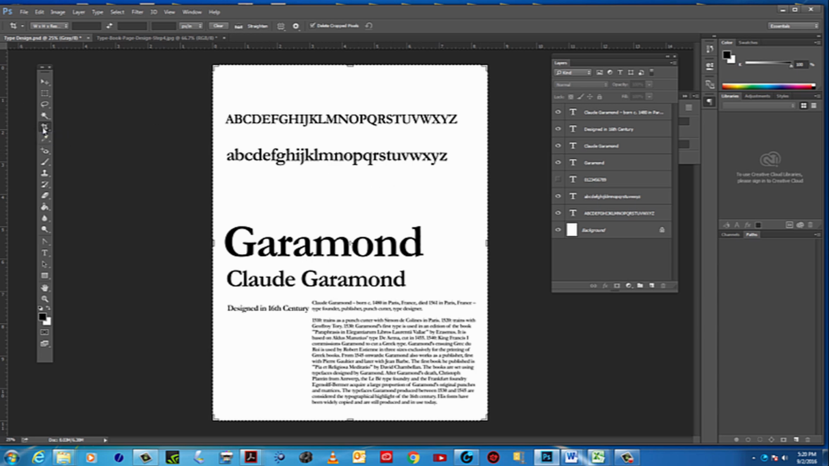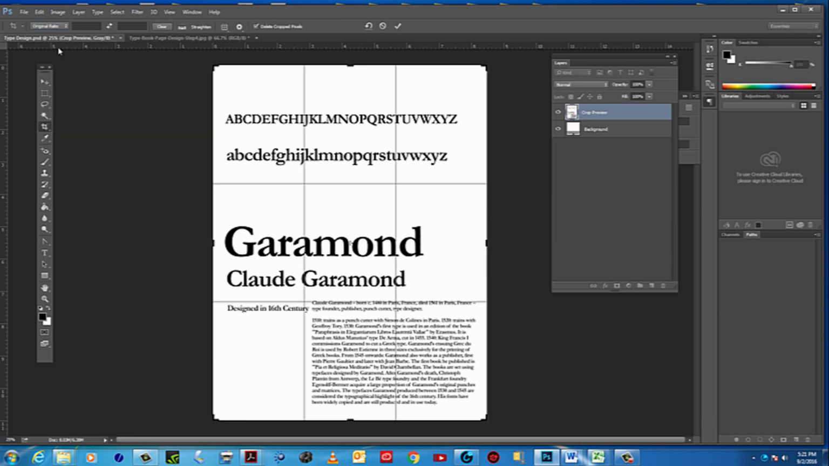So once again, I can click on the crop tool, go all the way up top to this little area, far left-hand corner of the options bar. So now I have all these options that are connected with the crop tool. There's clear. I can choose different measurements, which doesn't really apply to what we're doing here, and go to original ratio, and all of a sudden you'll see this grid appear.